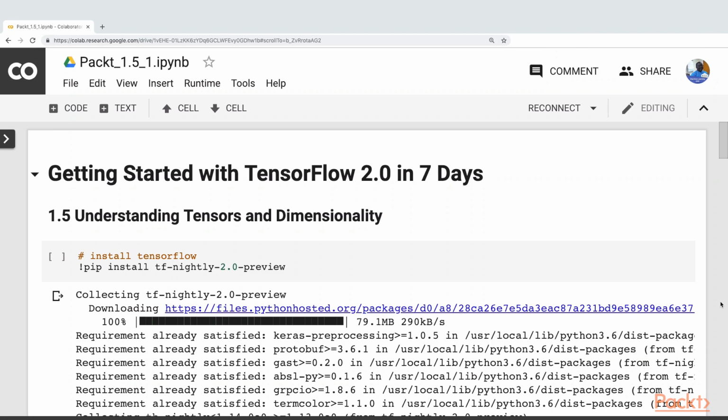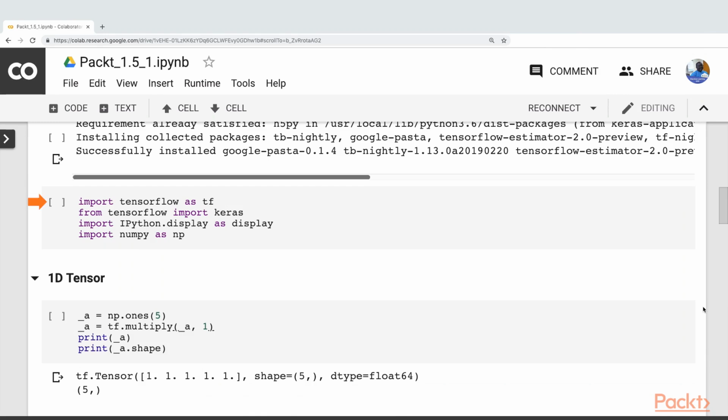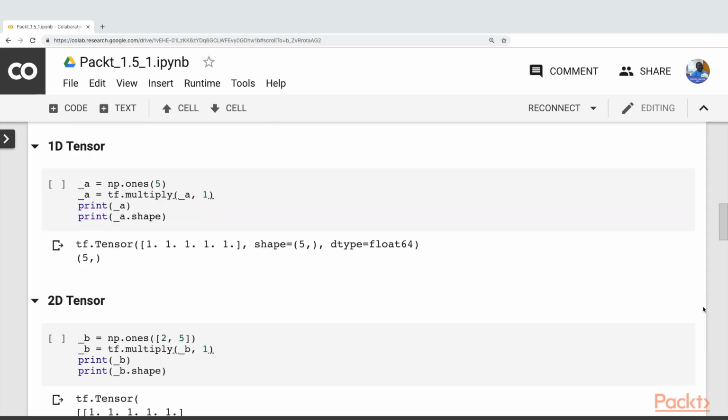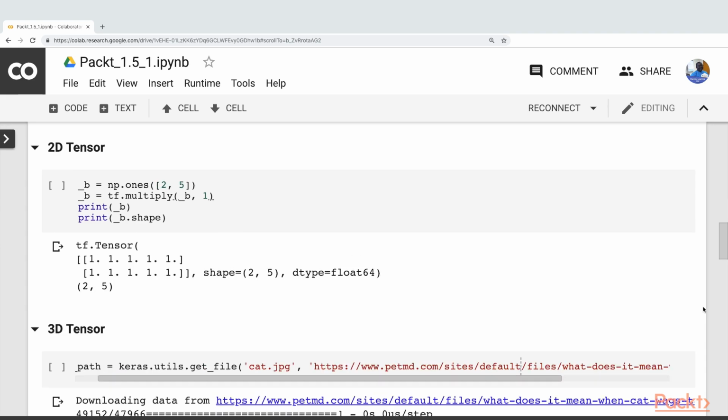On the screen right now, we have our notebook, and as usual, install TensorFlow. Once it's complete, we can go ahead and import TensorFlow, Keras, and NumPy. Let's look at a 1D tensor. We can create a 1D tensor from a NumPy array with only one coordinate. In this example, we create a NumPy array with 5 values in it. We can convert that into a tensor with the TensorFlow operation tf.multiply. We could then print the outputs of that multiplication as well as inspect the shape. We could create a 2D tensor by creating a 2D NumPy array and carrying out a TensorFlow operation on it. We can see from the output that our shape has 2 dimensions.